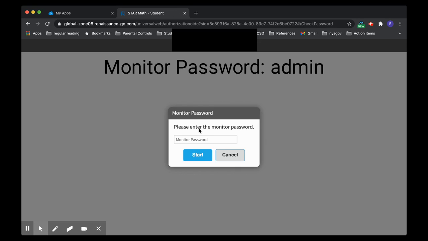And then you enter the monitor password. The monitor password is admin, ADMIN. So you would press that, and you would press start, and then you would begin the exam.